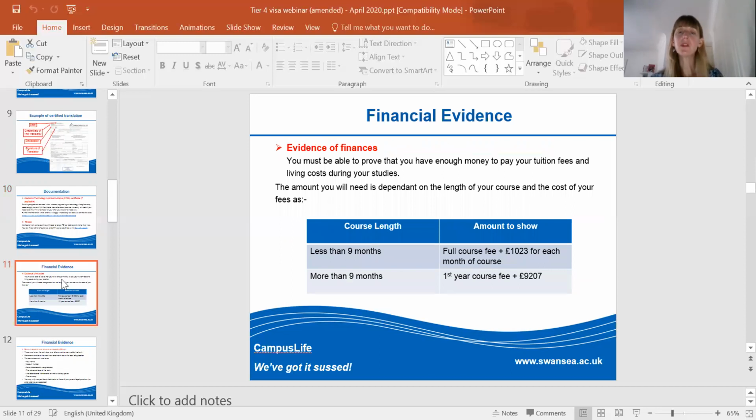Financial evidence. One of the key things when you apply for your Tier 4 visa is that the UKVI require you to have a certain amount of financial evidence to show you can study in the UK. You must be able to prove you've got enough money to pay your tuition fees and your living costs during your studies. The amount you'll need is dependent on the length of your course and the cost of your fees.